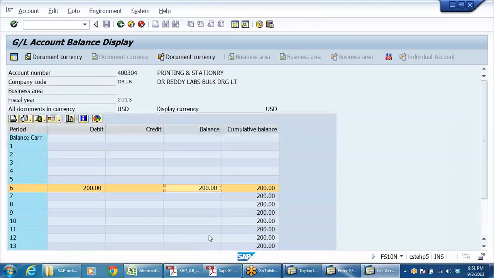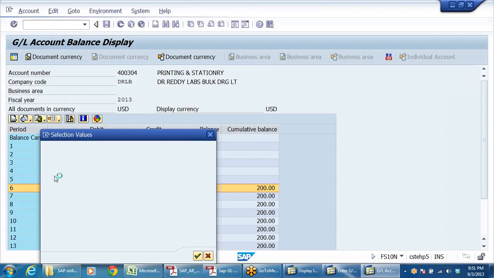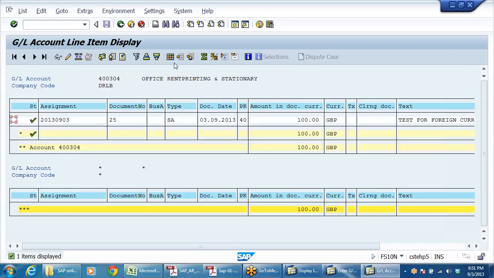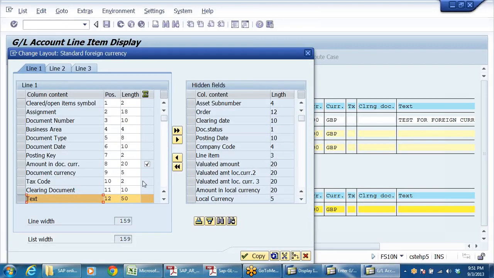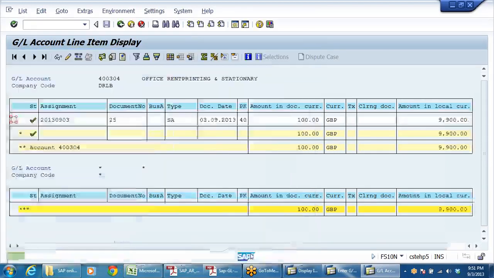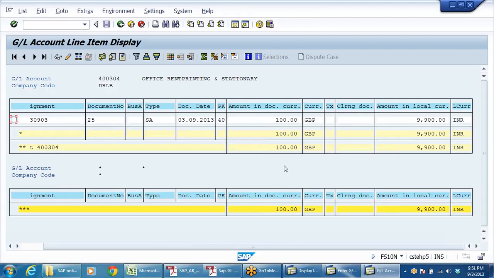Right? So similarly, I want to see in GBP. Select GBP. Then only 100. Right? GBP. And if you want to see this, I don't want text. Push toward this side and take amount in local currency. What is local currency? That also I can push. Let me check. Right? I can see INR. So 100 GBP, 9,900 the INR.